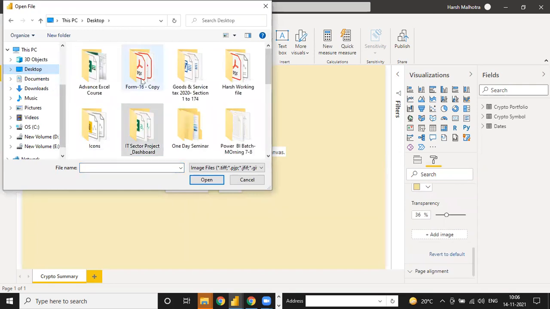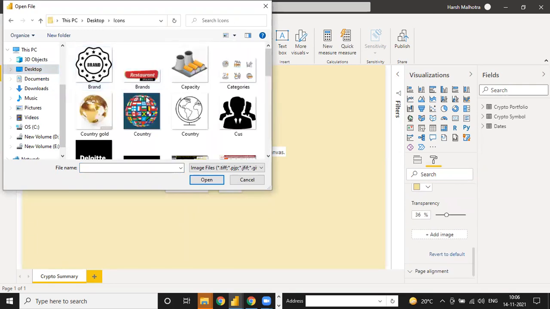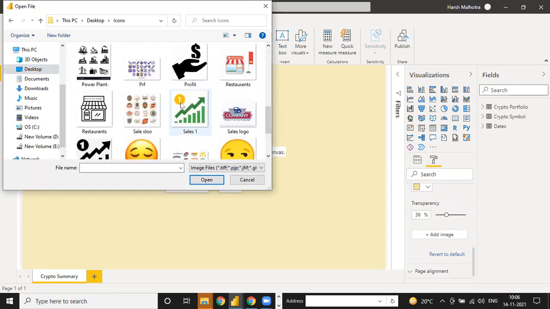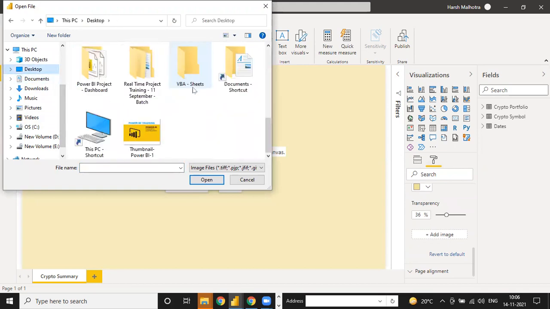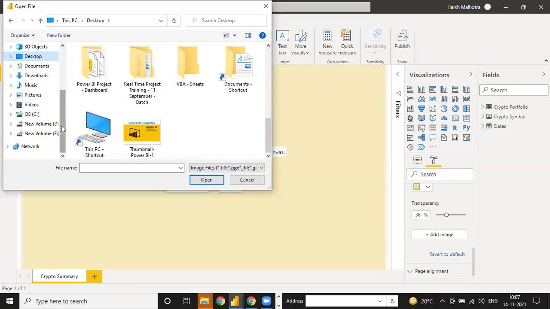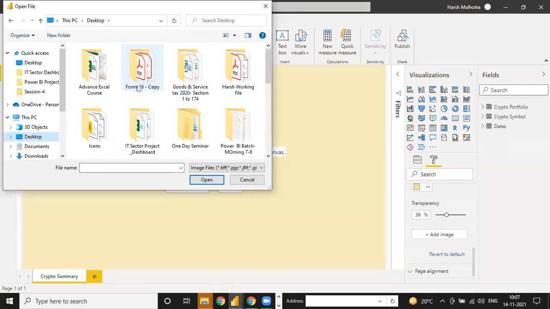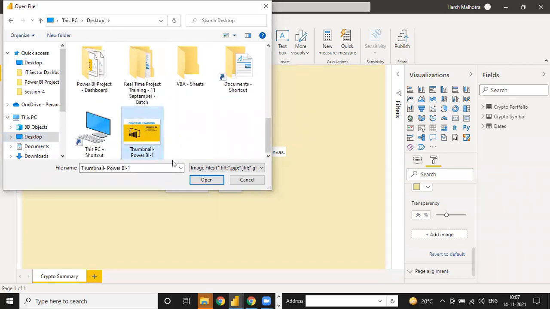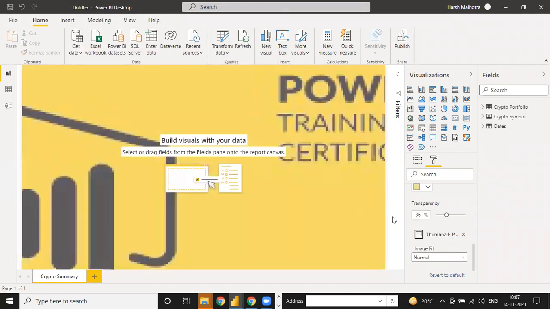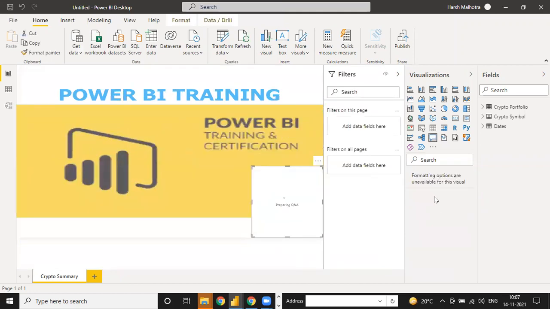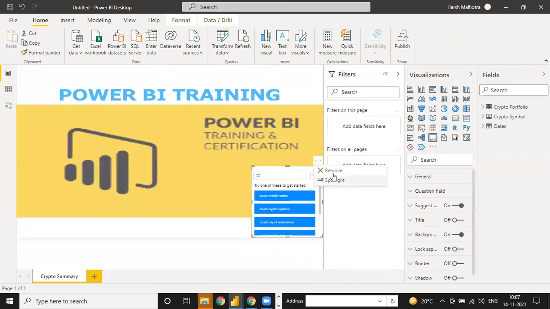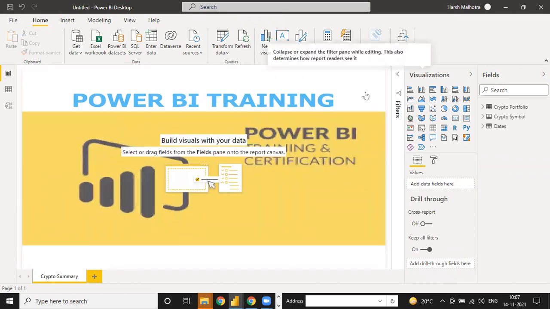If you have, let me add... Okay, suppose you add this image, go to this normal and fit. Now see, you can add an image also. You can add an image into your background.